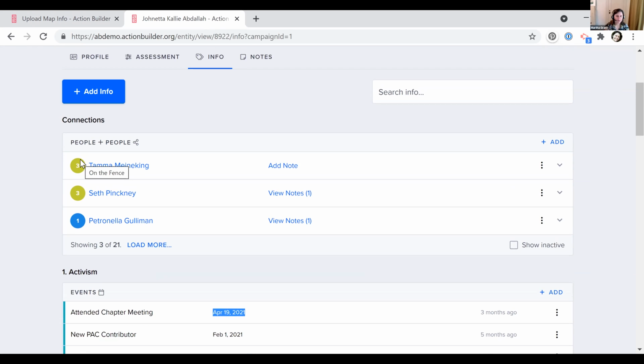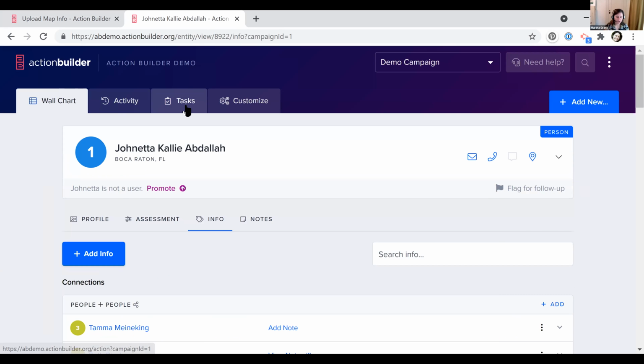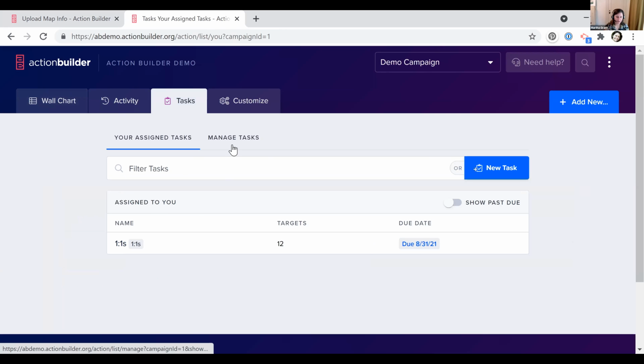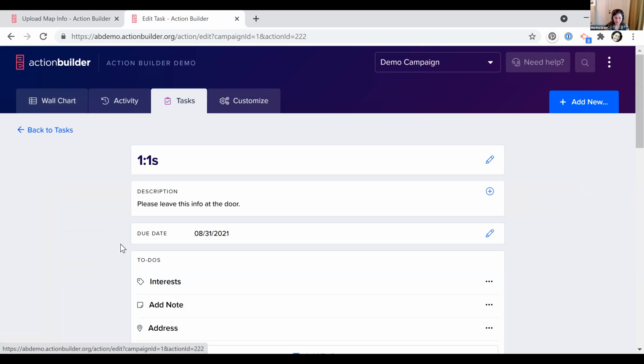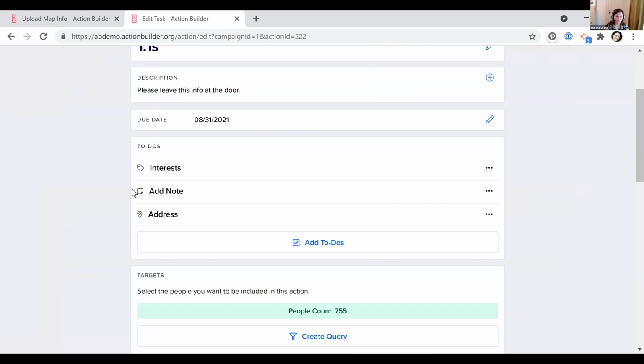And when you're doing a house call, you customize all of the information that is visible as part of that house call task. So those are what we call the to-dos. So all of that is kept track of here.